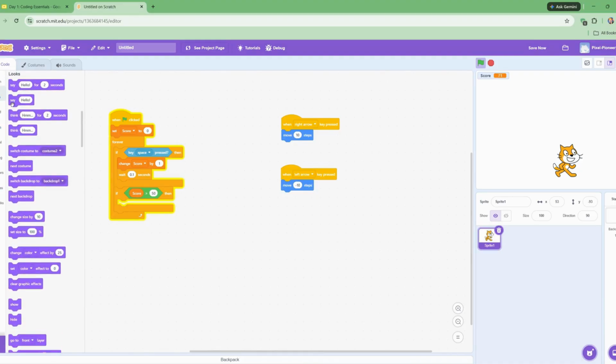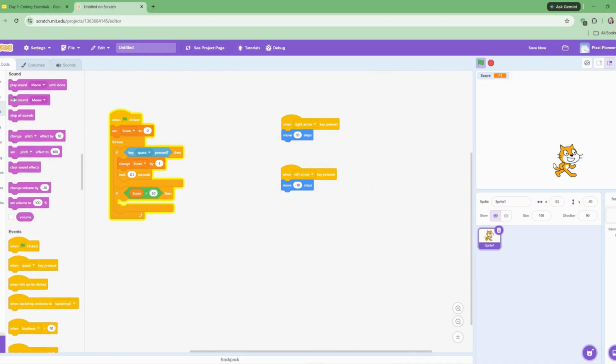Next, I'd like everyone to go to sound and then take the play sound until done block. Then I'd like everyone to stop and restart the game. Now I want everyone to hold it and notice what happens when they reach over 50. The cat always continues to meow.